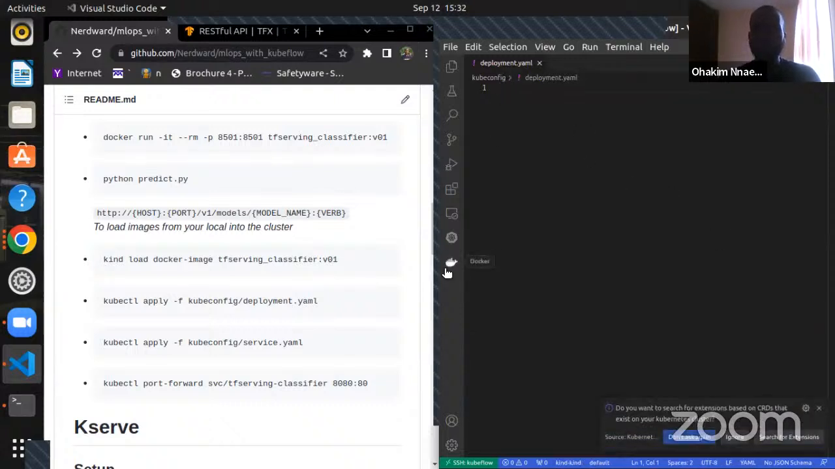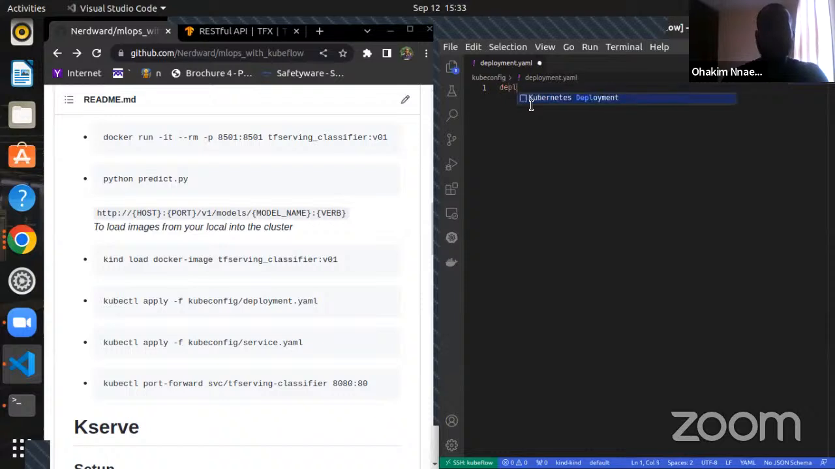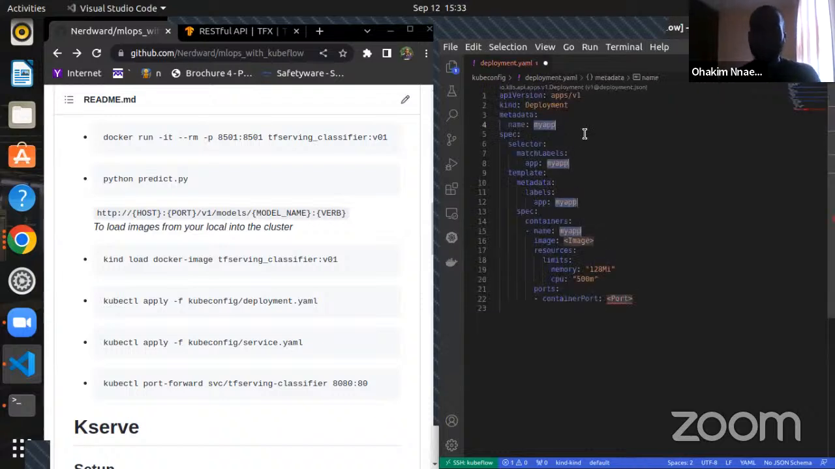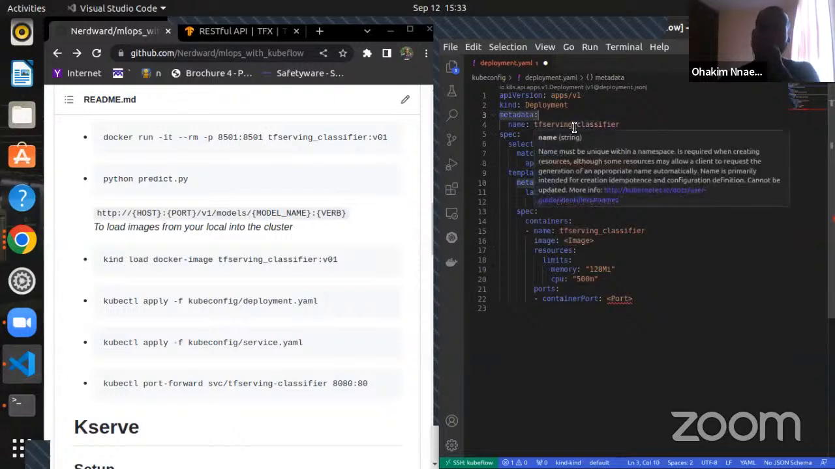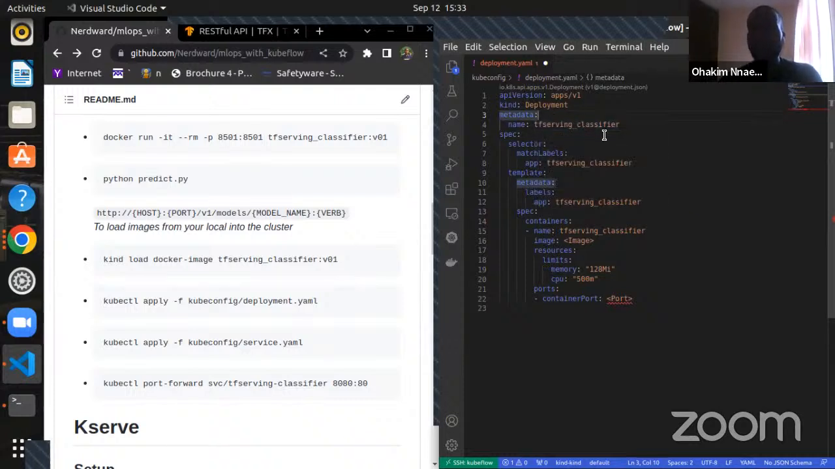Since I have this VS Code with the Kubernetes extension running, if I just type something like deployment, it's going to pop up all the stuff I need. Let me put in the name. Let me call it TF7 classifier. I'll explain what all this means. This tag is going to be the name of the deployment, TF7 classifier.